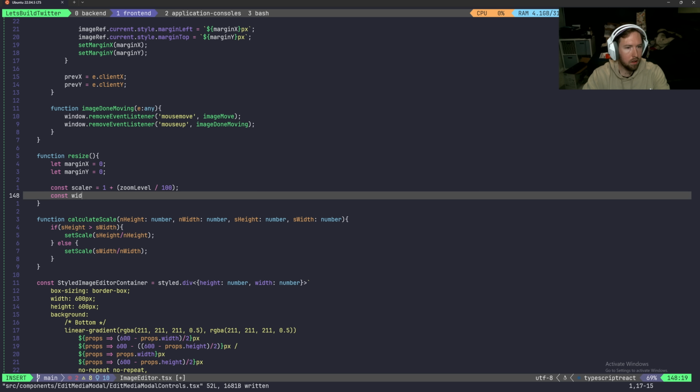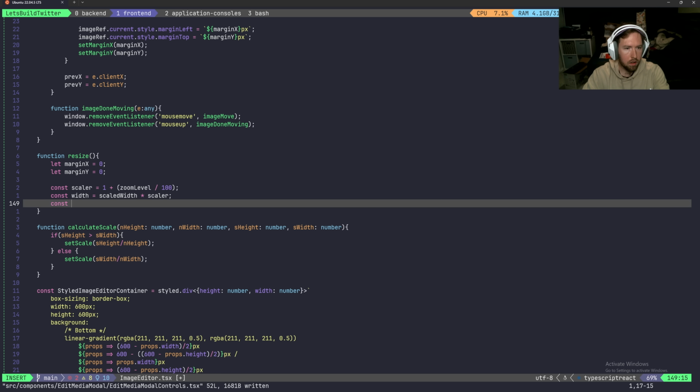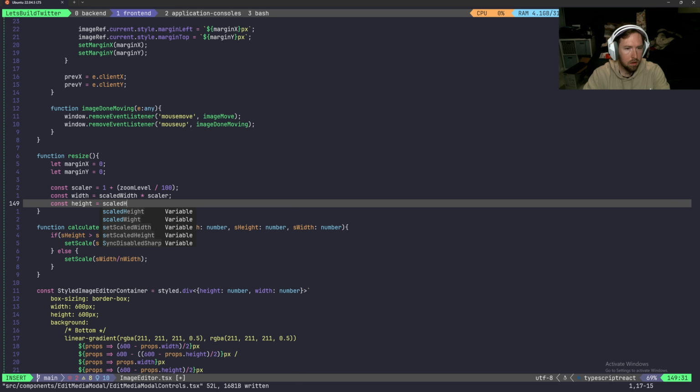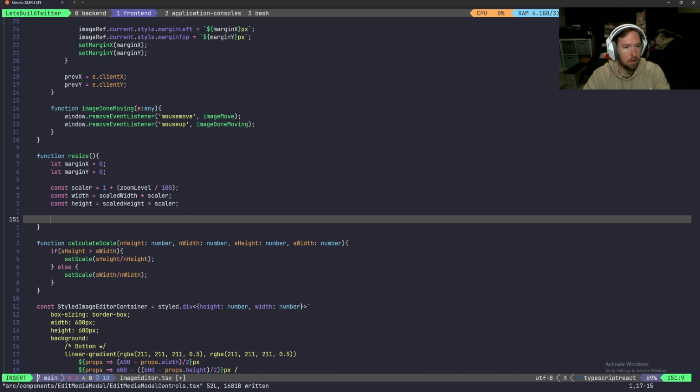We're going to calculate the new width of the image. So we're going to say width is equal to our scaled width times our scalar. We're going to say const height is going to be scaled height times the scalar. So you're going to calculate how big this is going to be now.